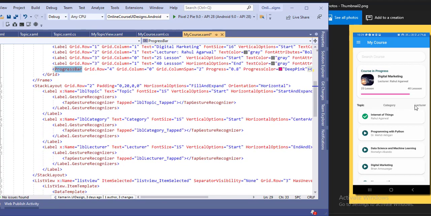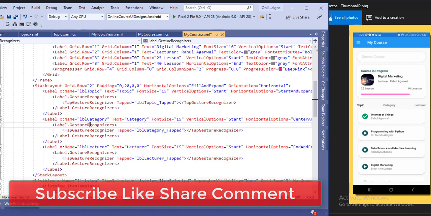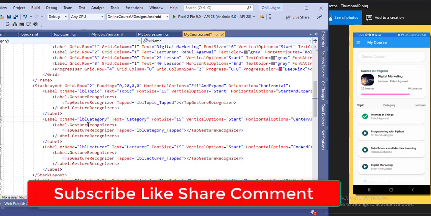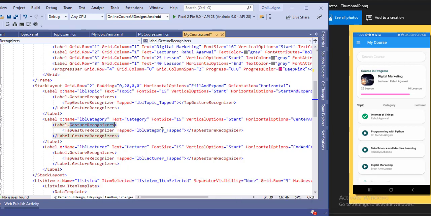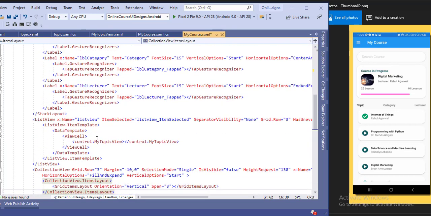In the third row, I have added a stack layout. The stack layout orientation is horizontal, so it will keep the labels in horizontal format. I have added 3 labels for topic, category and lecturer, and this is the label gesture recognizer. It is used for the click event. A label doesn't have a click event, so we have to use a gesture recognizer. We will look at the click event logic later.